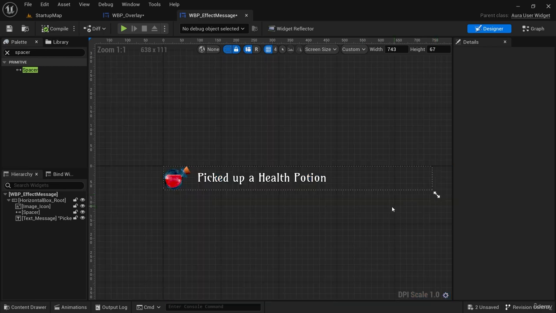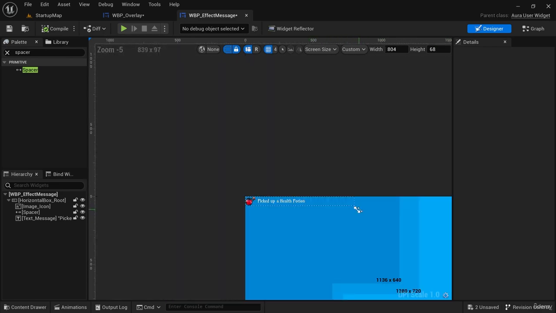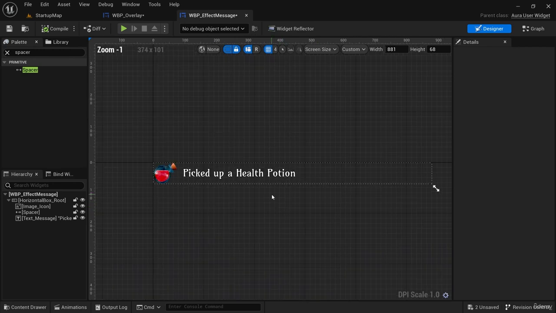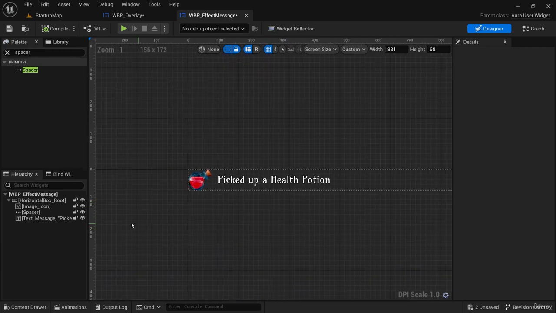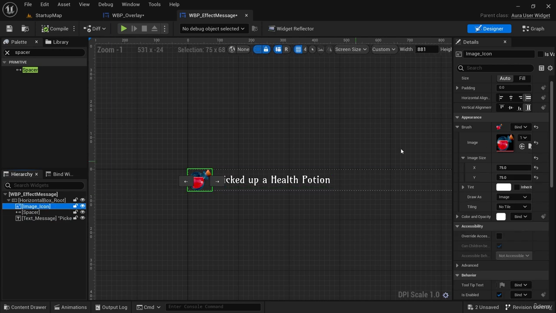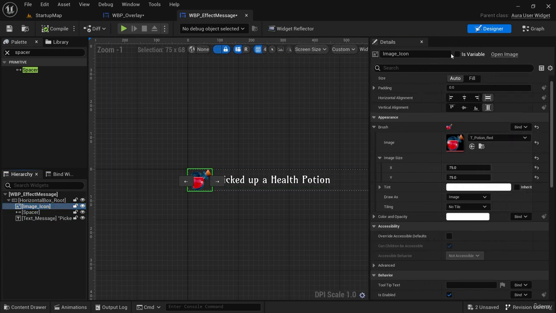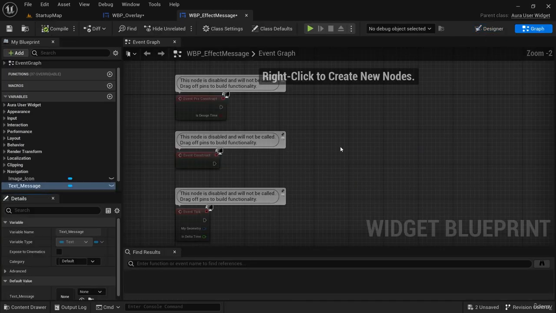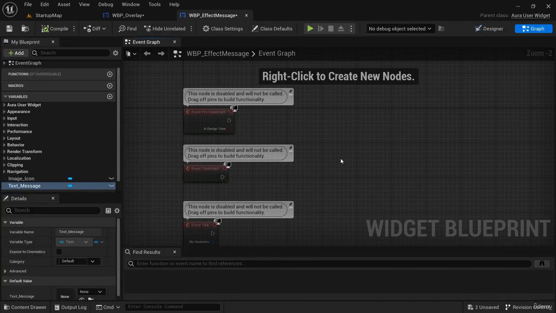And I'm also going to make this quite a great deal longer, just in case we need a longer message. So I'd like to have my image icon and my text message to both be variables. So I'm going to come up here and check is variable, like so. And I'm going to go into the graph, and I'm going to make a function to set these.